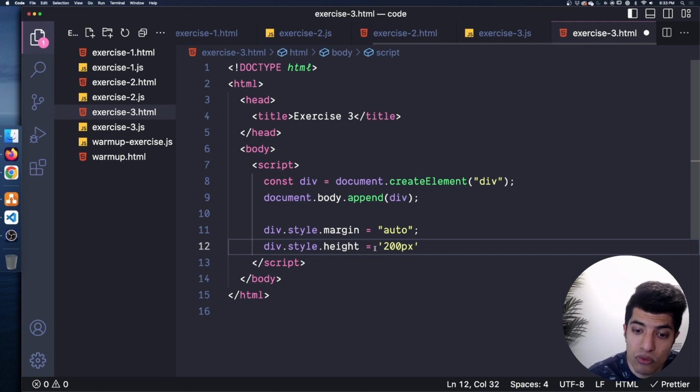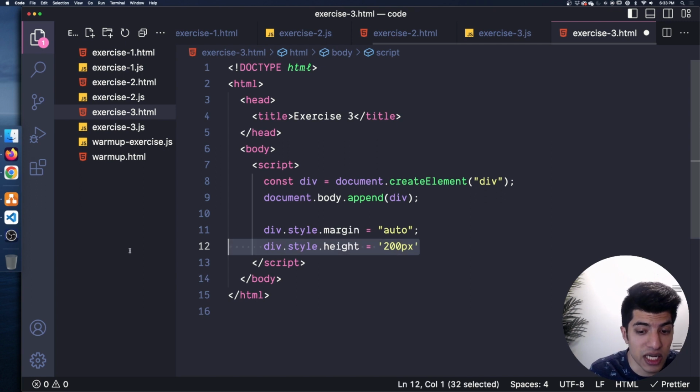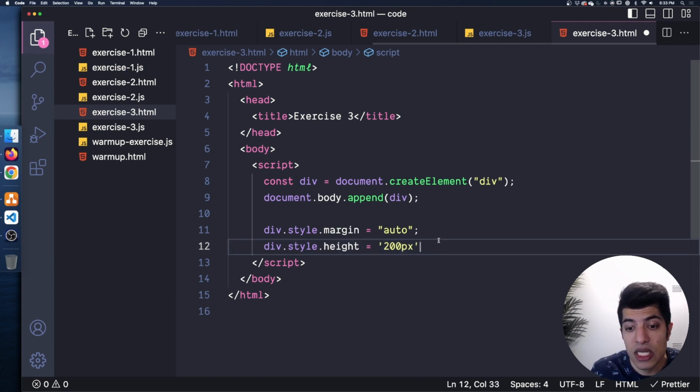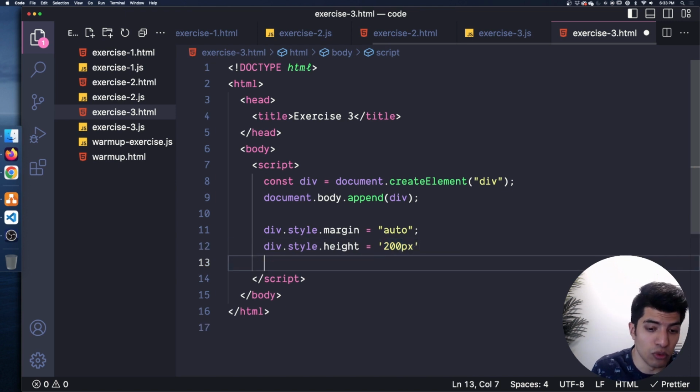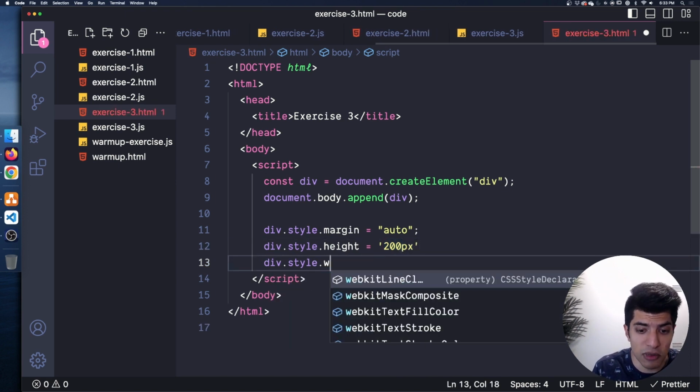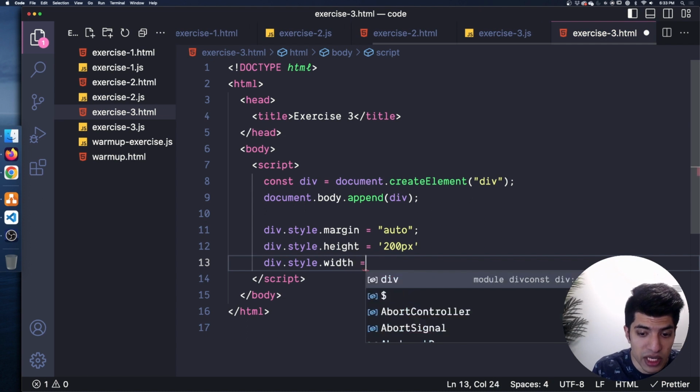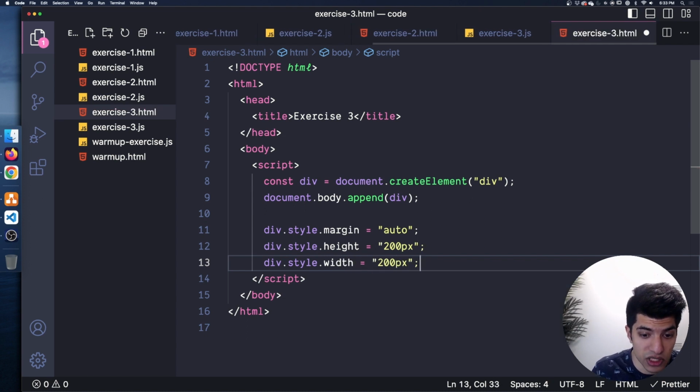Now you want to be really careful when you're applying these styles through JavaScript. We need to make sure we're using units like em or rem and all that kind of stuff. In this case, pixels, because if you just set it to be 200, for example, that's pretty ambiguous, and the browser is actually just going to ignore this rule, which I can show you in a second. So I'm going to do the same thing for width. I'm going to say width is equal to 200 pixels as well, again making sure the unit is there.